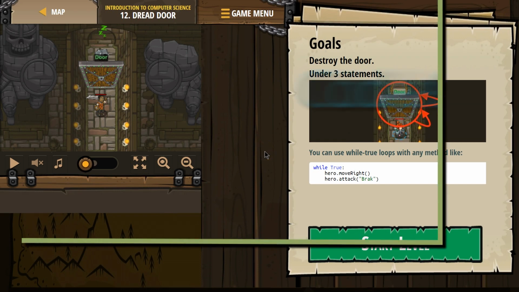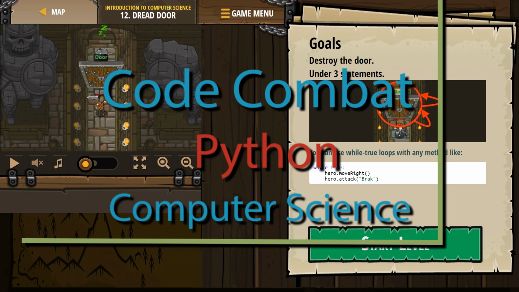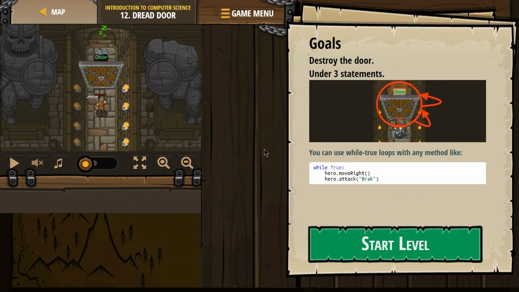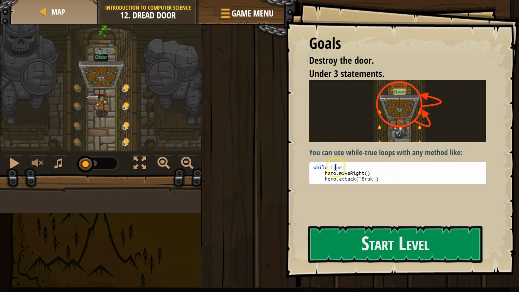This is Code Combat. I'm working on the Python version of Dread Door. All right. Yeah, Dread Door. If you're working on this as a class, it's Introduction to Computer Science, level 12. Destroy the door under three statements. You can use while true loops with any method like while true, hero, attack, move.